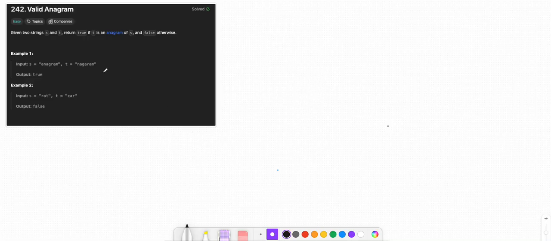Today we are going to look at an easy question, Leetcode 242, Valid Anagram. We've been given two words and we are being asked to confirm if it is an anagram or not. So the first word we've been given is "anagram" itself, and then "nagaram".